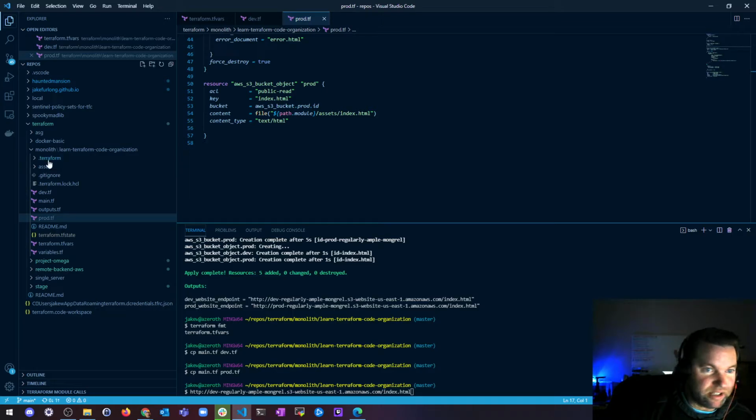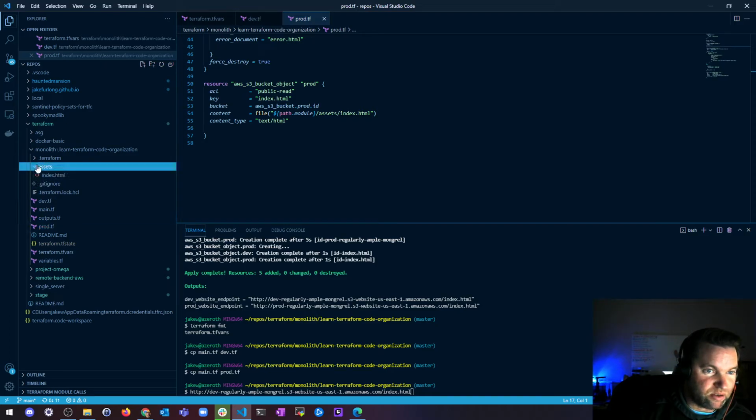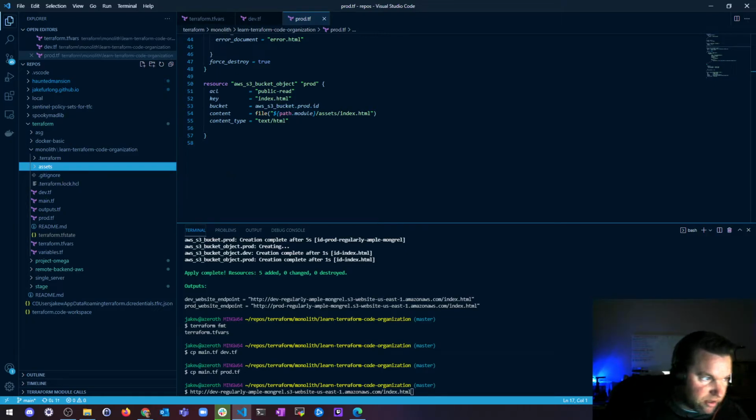So our directory structure now, we should have a README, an assets directory that has our index file, which is kind of cool that they just share the same asset. So it's like a global file, if you want to think of it that way. We got a dev, an outputs, a prod, a TF state file, a TF file, and a variables.tf. Looks good. So they're organized in environment-specific files. Our variables and TFVARs files contain variable declarations for both environments.